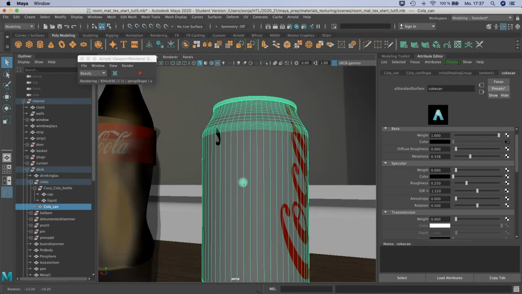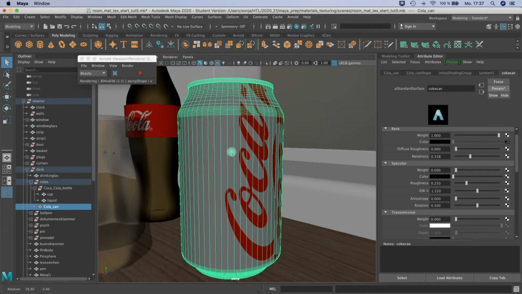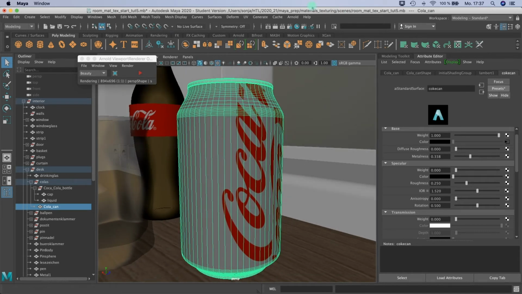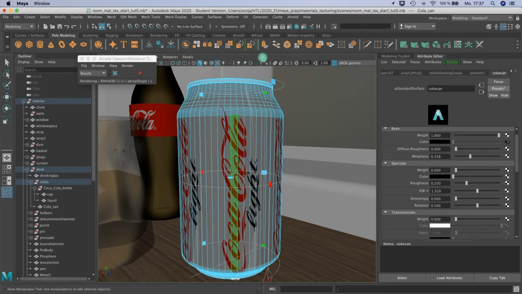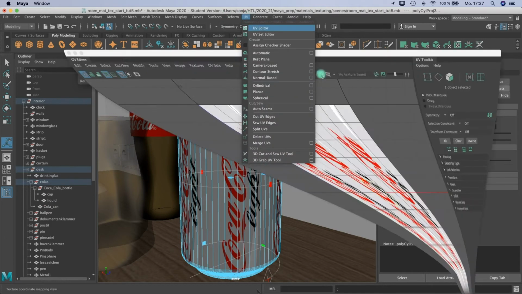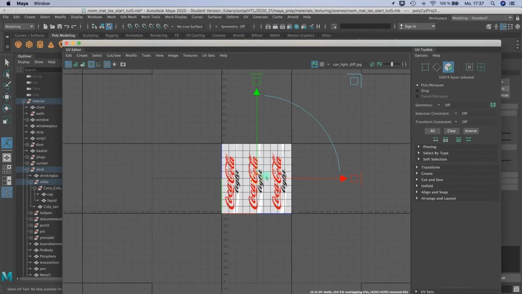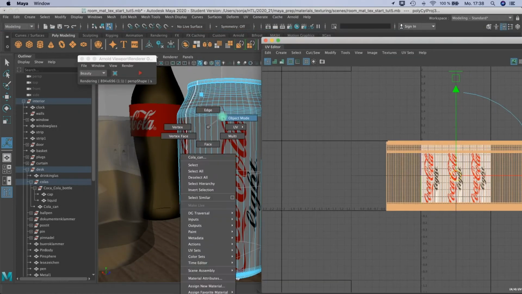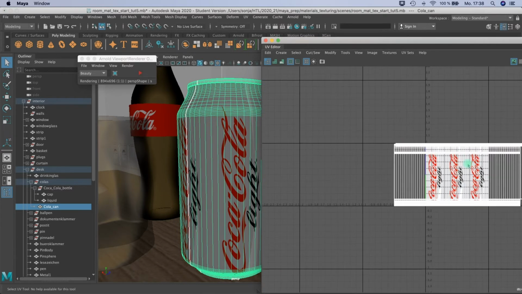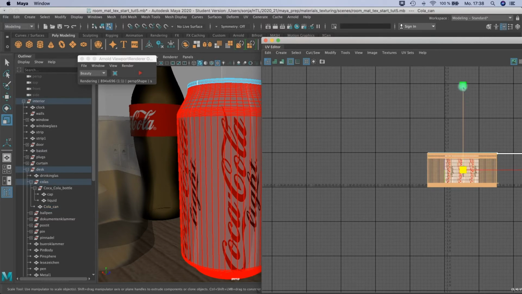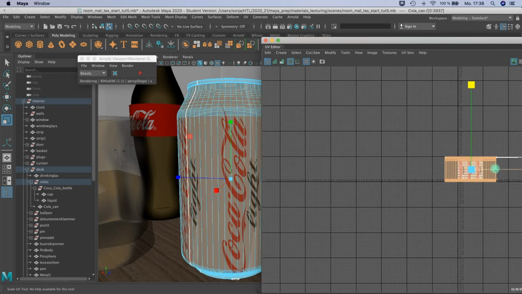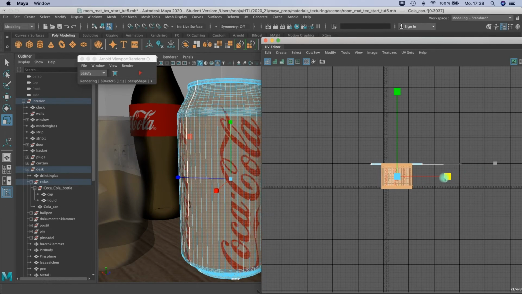Of course my UV mapping is wrong, so I just remember what to do. I just do a basic cylindrical mapping, and it looks quite okay here. Check my UV editor, and the UV is okay, and actually I don't care about the top or the bottom because there is just brushed metal anyway, and there is no texture on it.